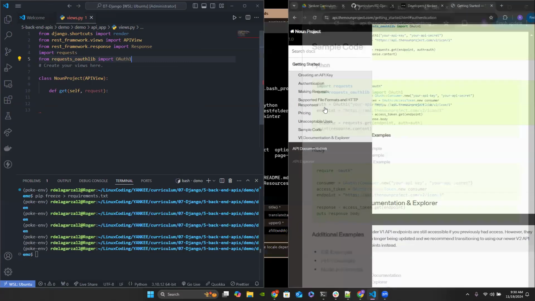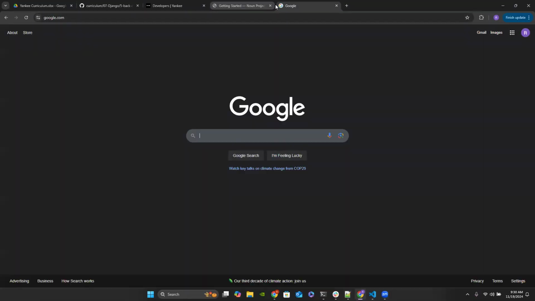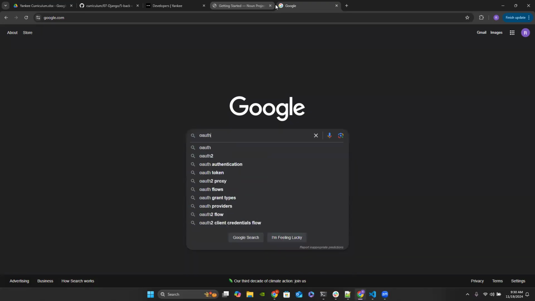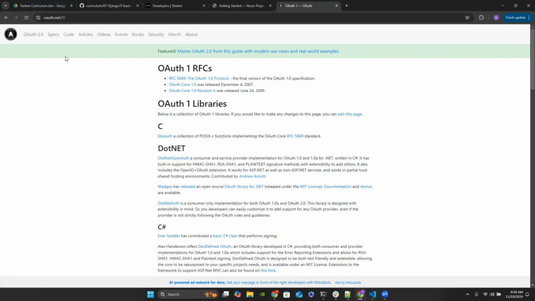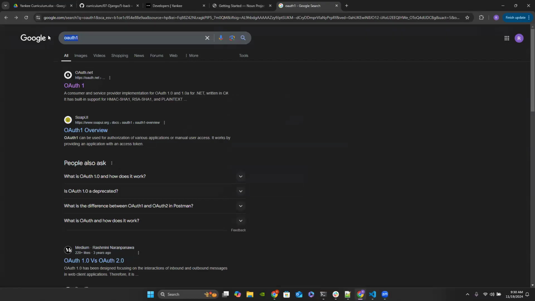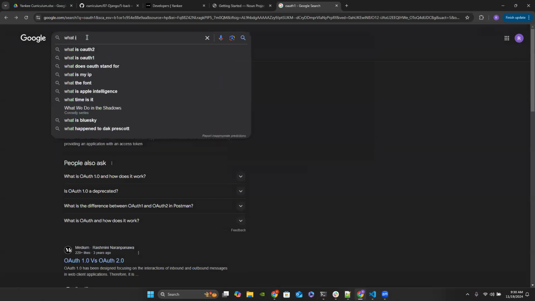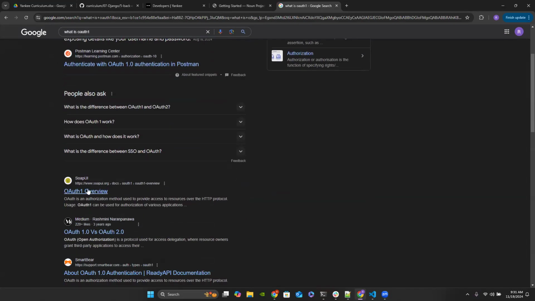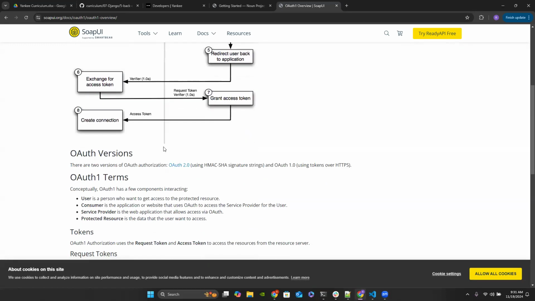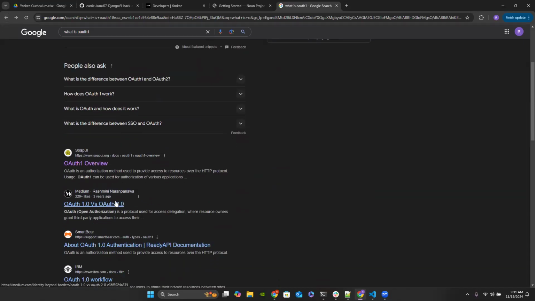Now, complete transparency with you guys, I'm not too expert in OAuth1 or oauthlib, so let's actually come down here and do a quick Google search. Essentially, I do know it is some type of scheme for authentication. What is OAuth 1? OAuth 1 enables your client application to access data provided by a third-party API. Essentially, it handles the authentication for you. I don't remember the exact definition of it and how it does it, but we require OAuth1 to actually do the authentication for it. Just know it's an authentication scheme.